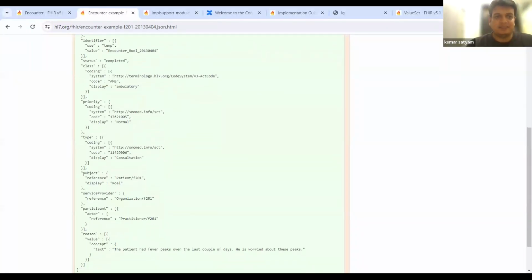Now this is a reference. Okay. So how do you define a reference? For subject, we remember subject is referring to a patient or a group, right? So how do you define it? You put a string where you say this is the location of the patient on this particular server. Okay. So whenever you have this kind of a reference, which is not a complete URL, right?